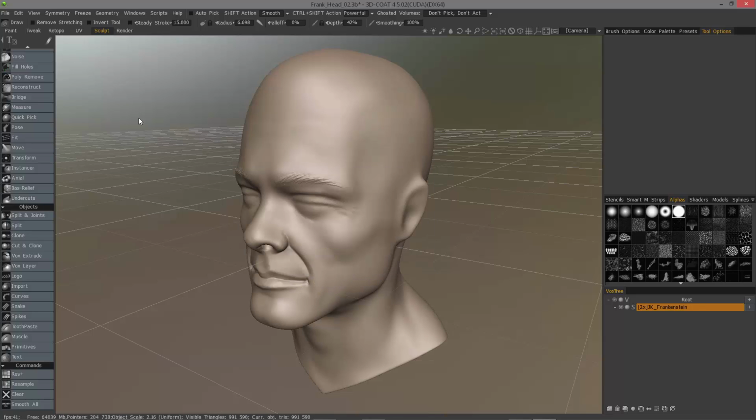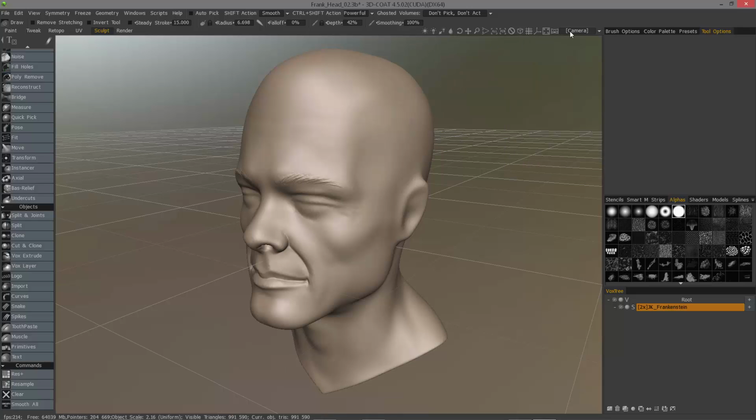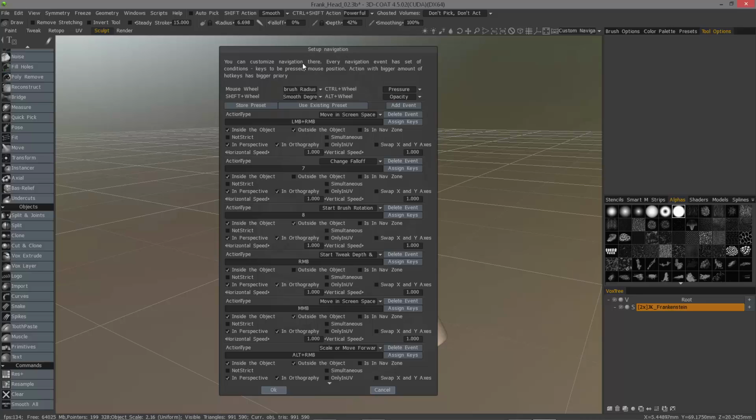Then the last thing we want to look at is the navigation bar and your camera options here. So let's look at the camera options first. You have a range of preset navigation options: your standard 3D Coat, 3D Coat with arrows, first person shooter type of navigation, Maya, Softimage, and ZBrush Light. What else do we have? If customized navigation, you have a large panel here that gives you a pretty exhaustive range of options.